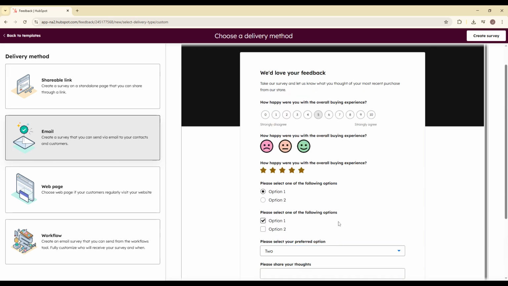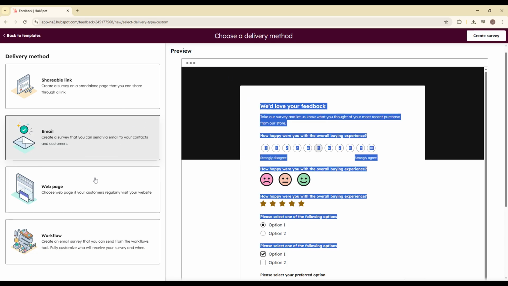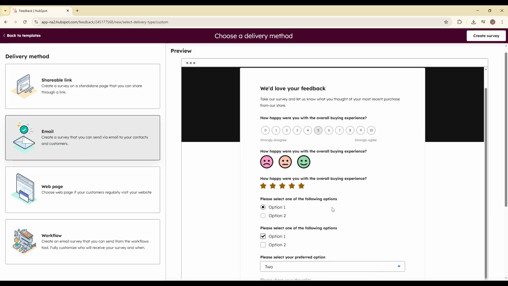Here, HubSpot will give you a summary of your survey setup, including delivery method, questions, targeting rules, and automation settings. Carefully review everything to make sure there are no mistakes. This is your final chance to confirm that the right people will receive the correct survey with the proper branding and messaging. When you're satisfied, click Publish. Your survey is now live.